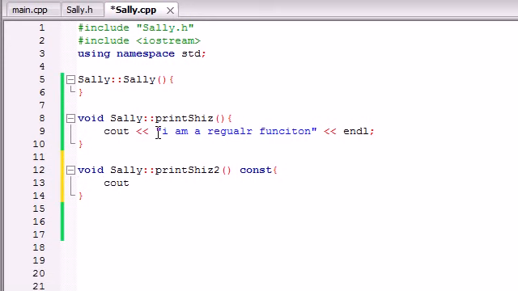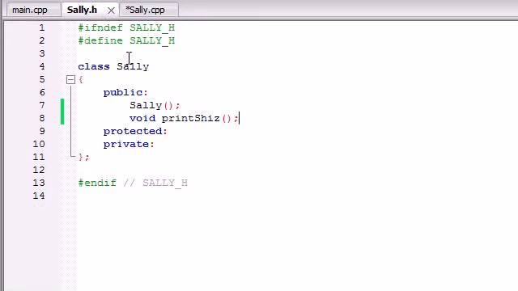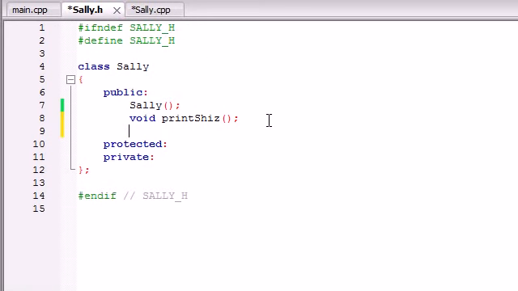Now right after this, we build the body for it. So this is just going to cout I am the constant function, just like that. And of course, we'll end that line right there. And now, like I said before, we need to prototype it as a constant too. So we need to basically tell every single file that we're going to be working with constant objects.